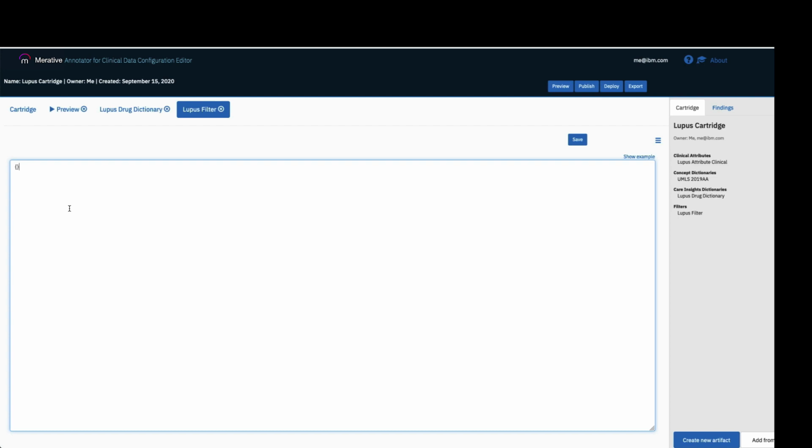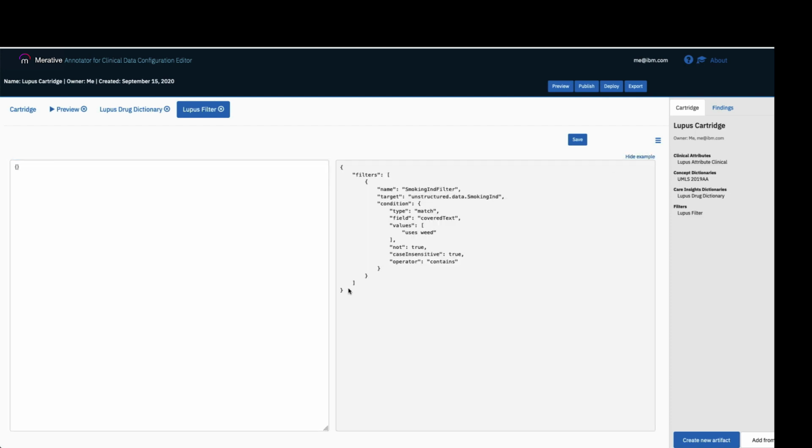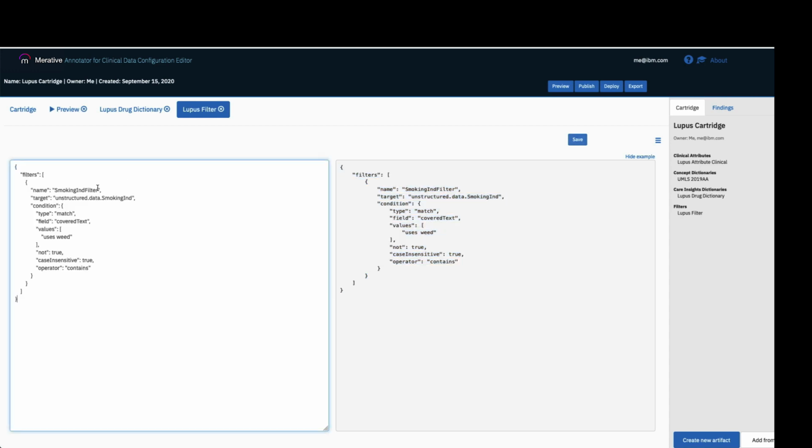Care Insights filters have to follow a standard JSON format so that ACD can interpret it properly. And you can find an example of that format by clicking Show Example in the top right. I can then copy and paste this example in the text editor and change any information that I would like to. So I'm going to change this to lupus smoking filter. You can see that the target is that smoking indicator type, and the condition is the actual section that you will want to change to match what you are trying to filter in or out of the annotator.